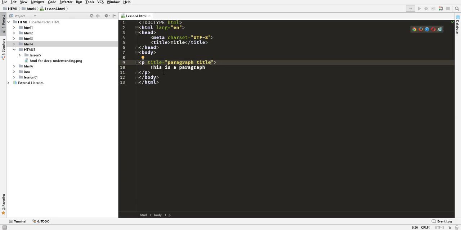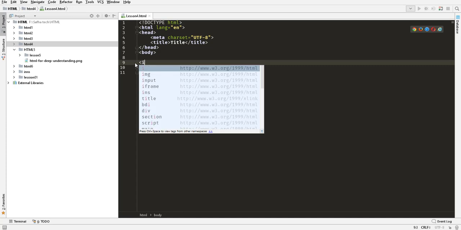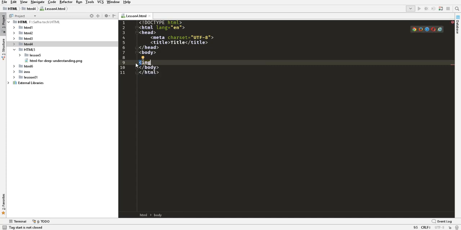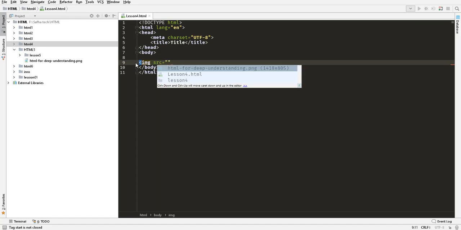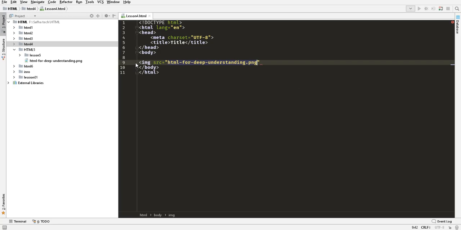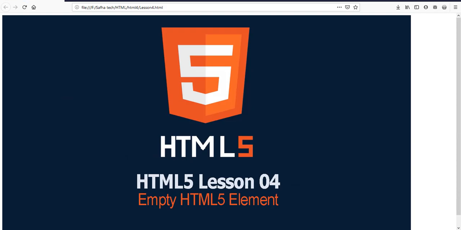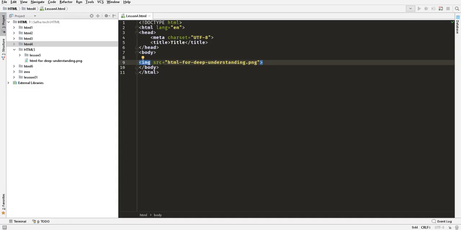Also, we could have another tag and another attribute, for example, the image. This image could have one attribute, which is the src. We'll get an image. This is an image. Let's save and see what we have. Refresh. This is the image. So this is the attribute.